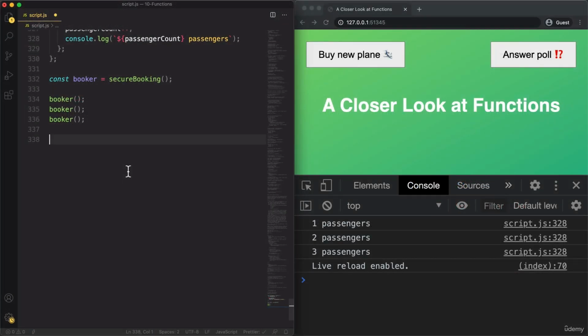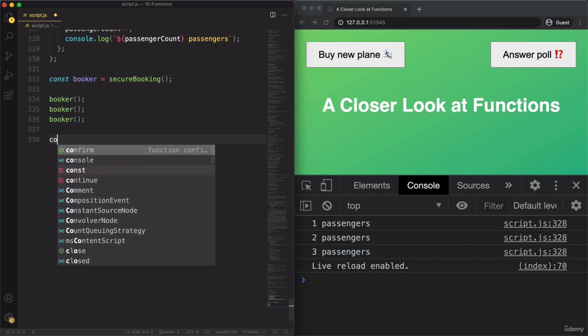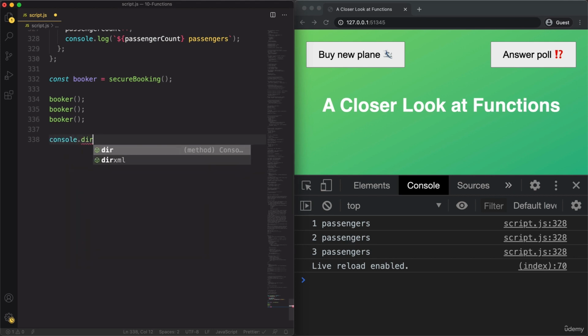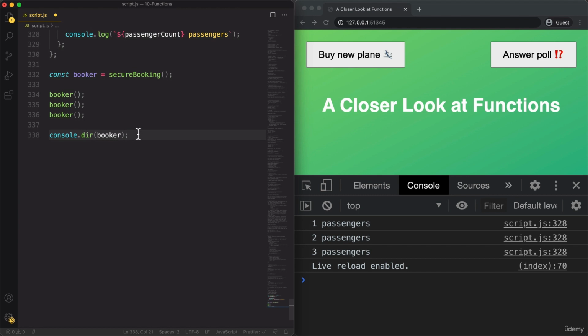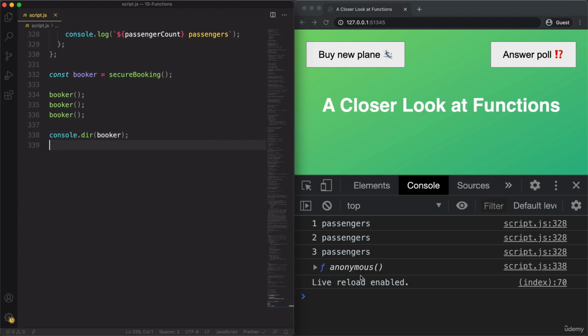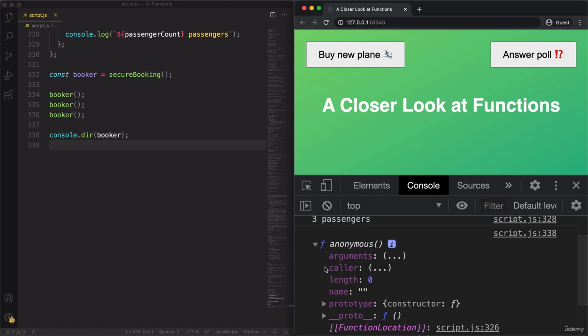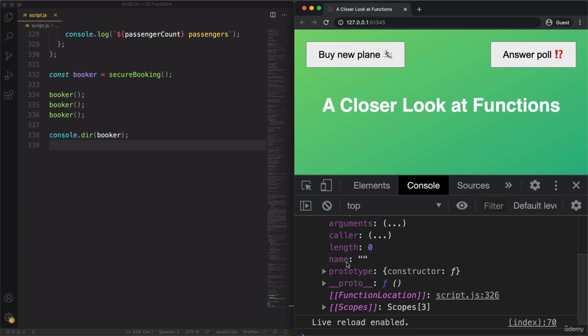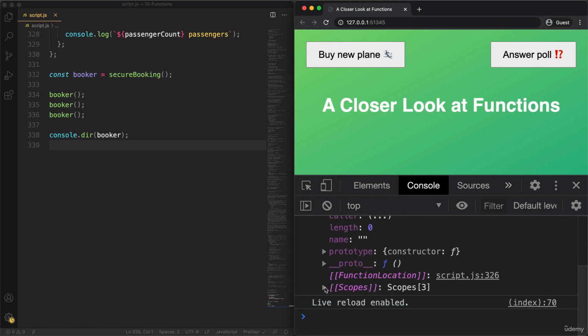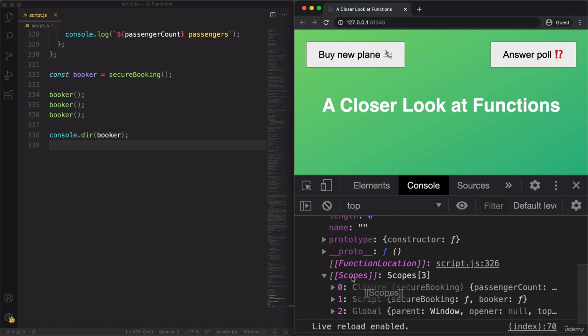And we can do this by using console.dir, and then of the Booker function itself. So similar to console.log, but this one is a bit different. And so here we now get this function itself. So we can get the arguments, the name property that we already took a look at before, and then down here we have this scopes internal property. And this internal scopes property here is basically the variable environment of the Booker function.